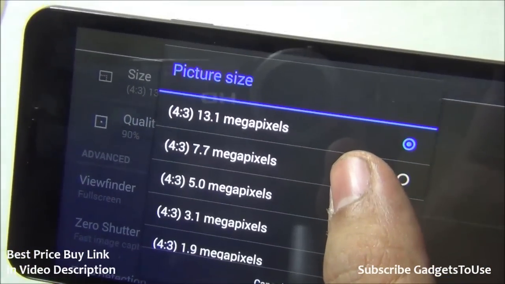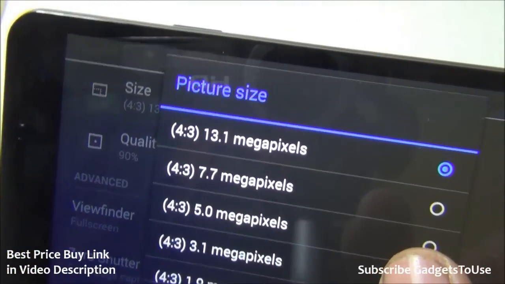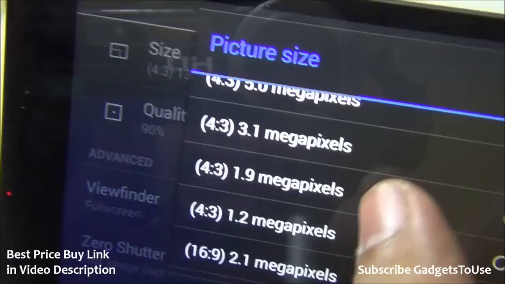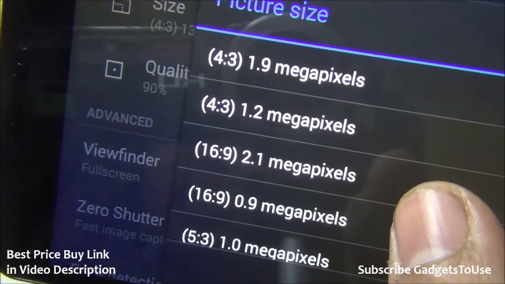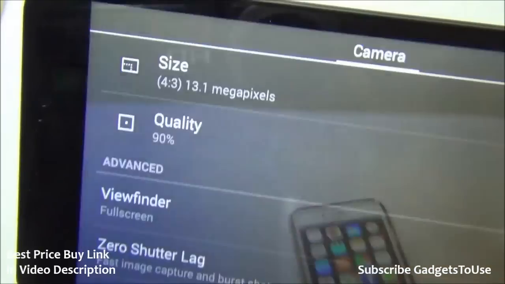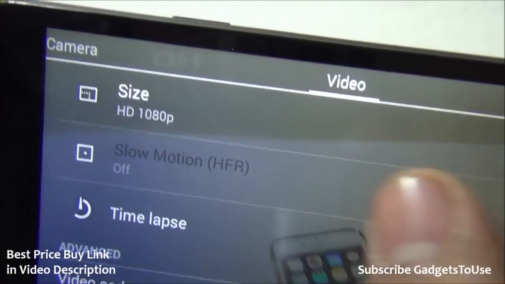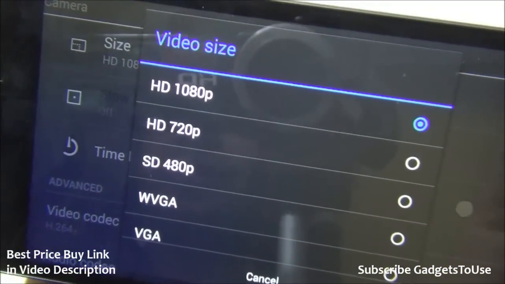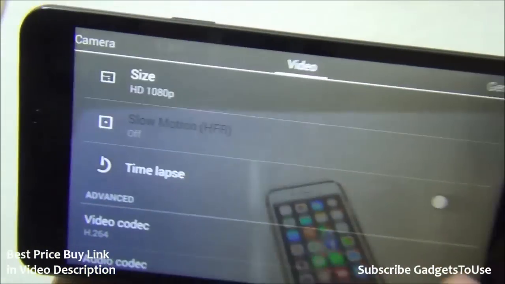The maximum size of the photo is 13 megapixel, which is going to be 4:3 aspect ratio, and you can take photos at 16:9 aspect ratio only at 2.1 megapixel, which is not a very good thing. When it comes to the video resolution, you can record high definition video at 1080p as well as at 720p on this device, which is a very good thing from the rear camera.